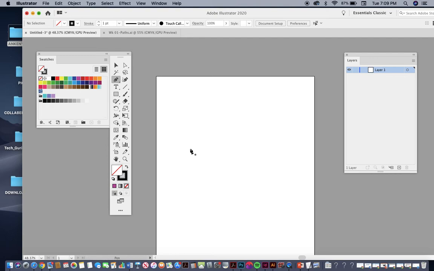Now the next fundamental is going from a curve to a straight and then back to a curve again. So to do that, I'll start like I did before. I'll click and drag up and make a handle. Place my mouse over here, click and pull down.